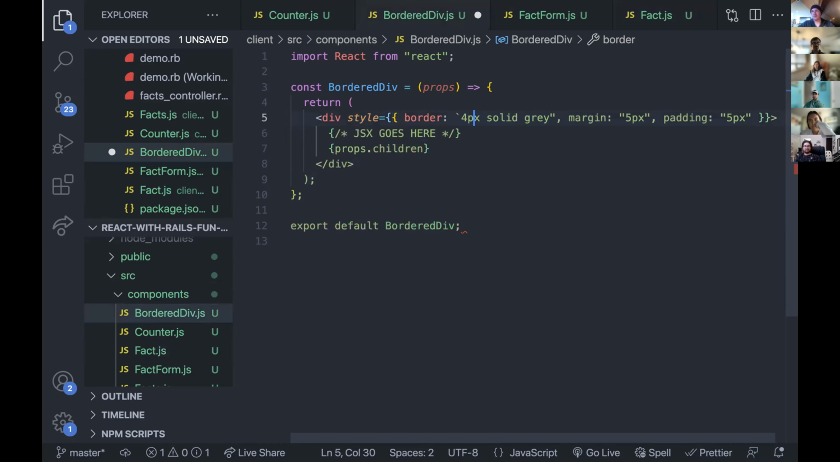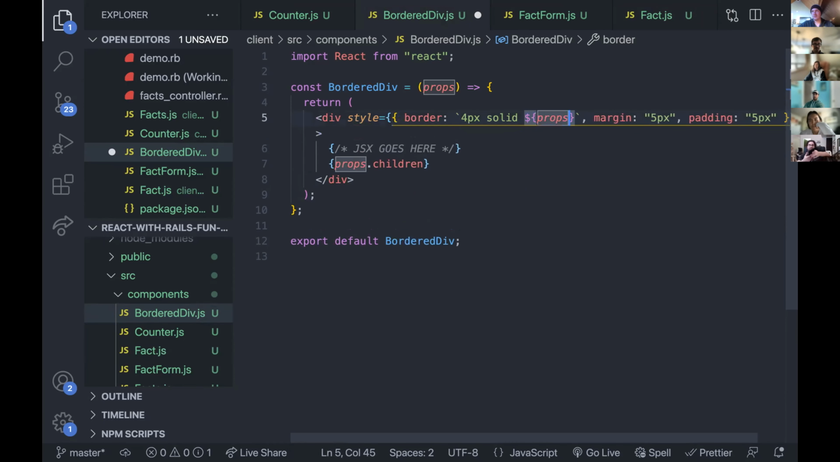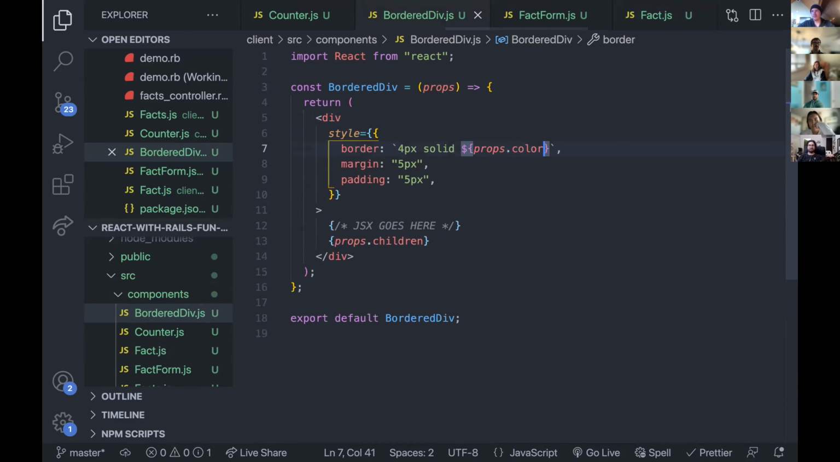All right, well, I can't just hard code gray here. I now want to use props, interpolate this and do props.color. So my style object, it's got the border, 4 pixels solid, and then whatever color they're giving me.